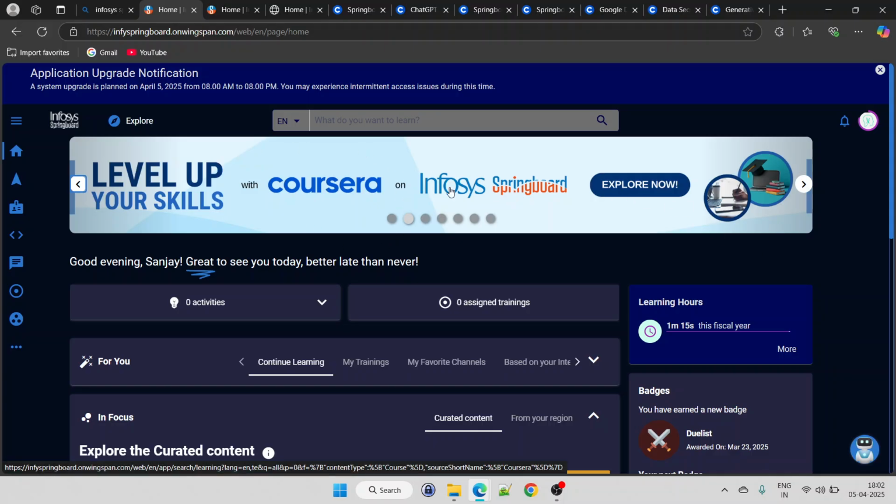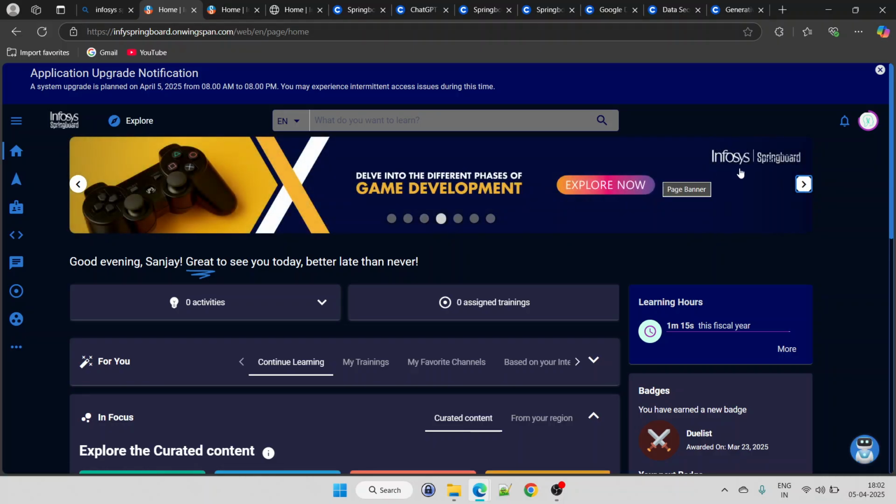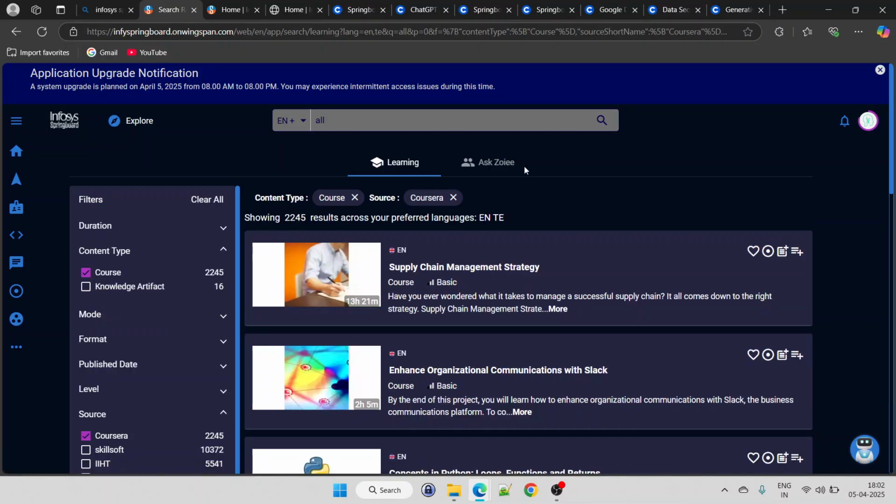Once you get this page, you can see the different options here, okay? Level up your skills with Coursera or Infosys Springboard. Explore now, this page is showing something related to Udemy. There are many Udemy courses as well that are being offered here for free, and there are different things as well. So let's focus on the Coursera part for now. Let's click here and it will show all the Coursera courses that they are offering for free.